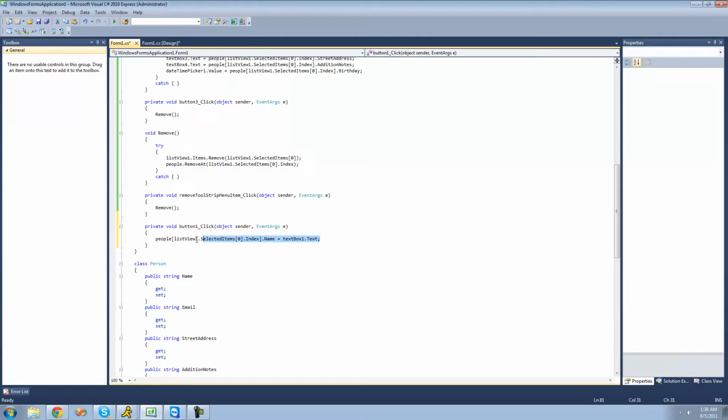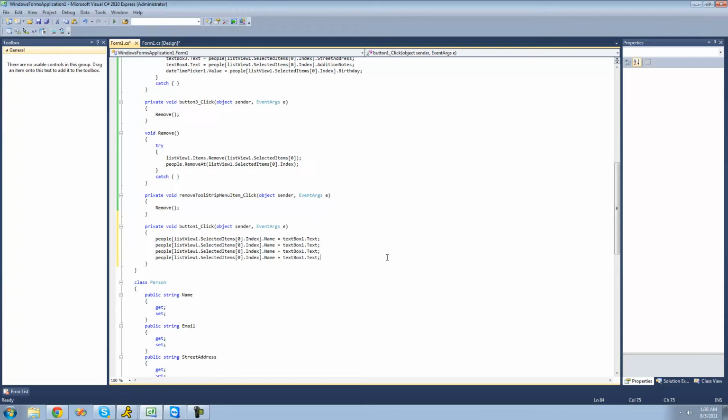Alright, and then we're going to want to do this for all the other properties in the person class. So we're going to paste here a few times, and we're going to say their email address is text box 2's text. Then we're going to say their street address is text box 3's text, and finally the additional notes is text box 4's text.